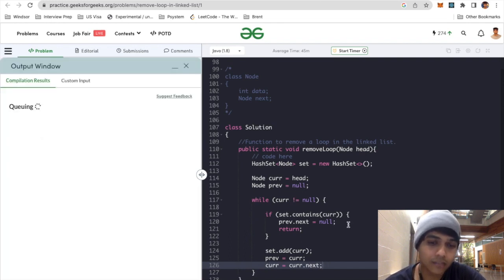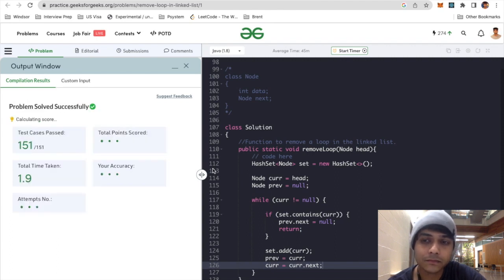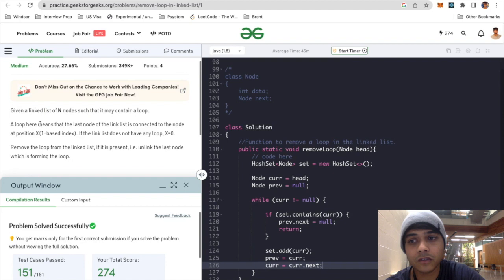Let me see and run if it passes the test cases. Yep. So I'm going to submit it and see if it passes all test cases. All right. So we did pass all test cases. So that's the easier way to solve this problem, guys.